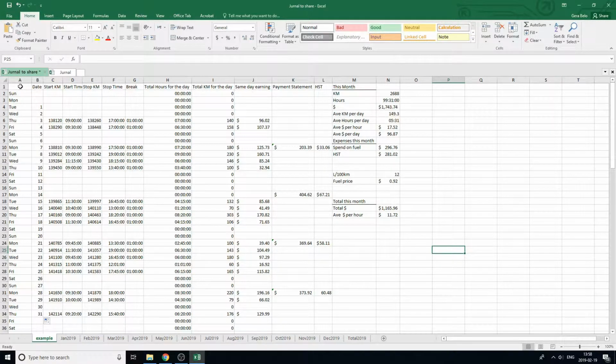On the left side, the first column, you will have the dates of each month. In this column I put the kilometers that I have on the car when I'm starting the day and what time I'm starting the day. The stop kilometers are the kilometers that I put when I finish work, and the same with the time. If I had some breaks during the day, I just put them in. Automatically it will calculate the hours that you actually worked.